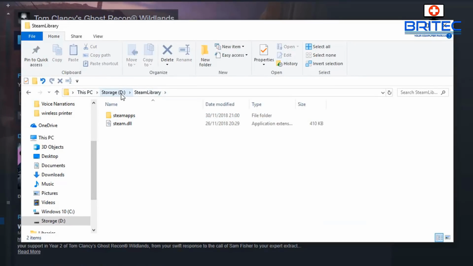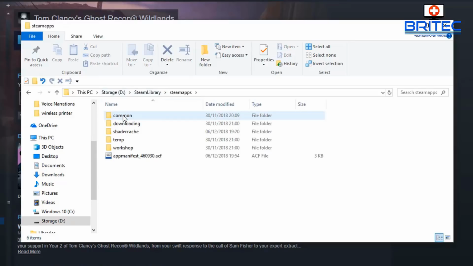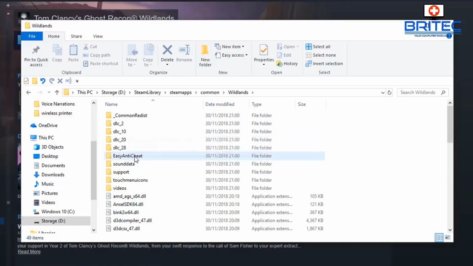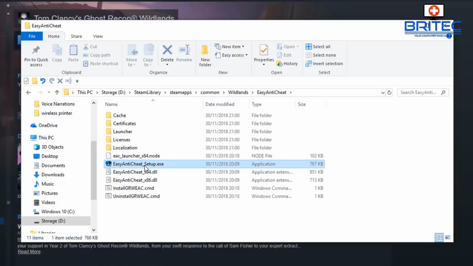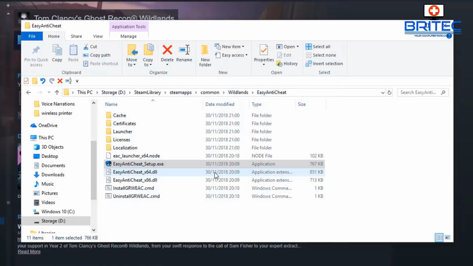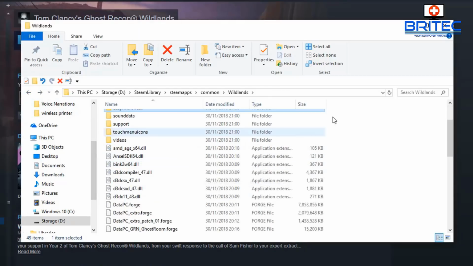So we're going to go to your Steam library, wherever you've got that stored. Mine's on another drive, but if you've got yours on your C drive, then just go to your Steam apps common and your folder of that game. In this case it's Wildlands, and you should see your Easy Anti-Cheat inside there, or whatever game you're playing. It's already installed, so I'm going to use the repair service, but you can uninstall it and reinstall it by going to the Easy Anti-Cheat website and reinstalling that software on your system. Sometimes that has resolved a lot of the problems for some people. In my case it didn't, and I needed to do something else.